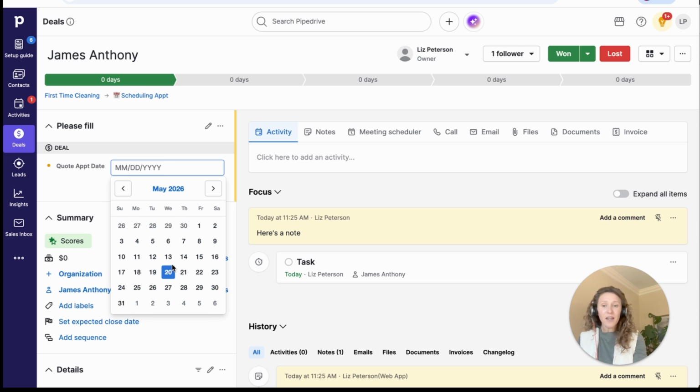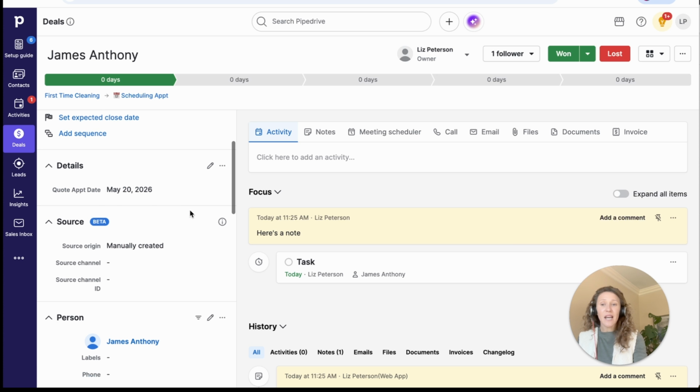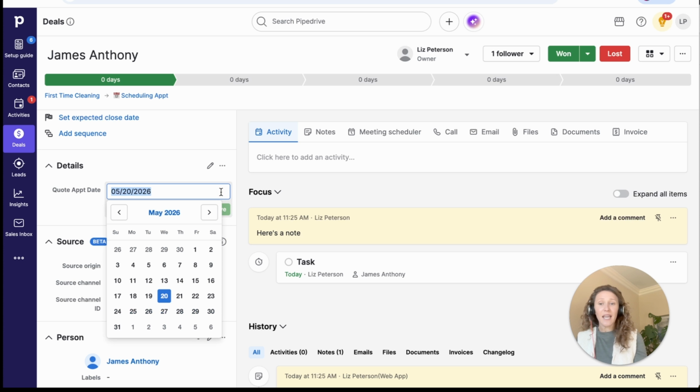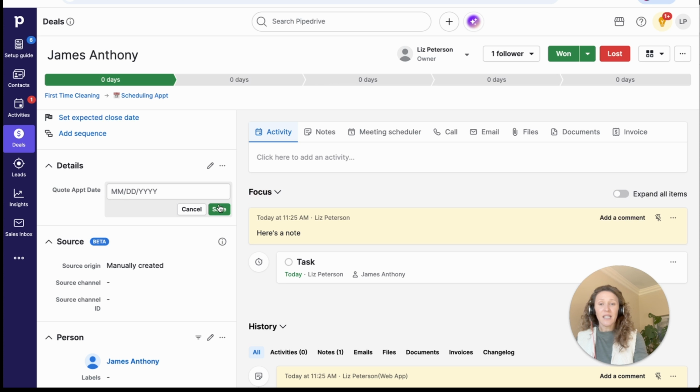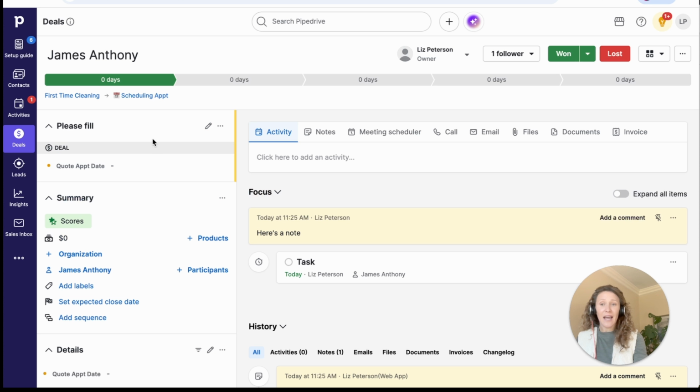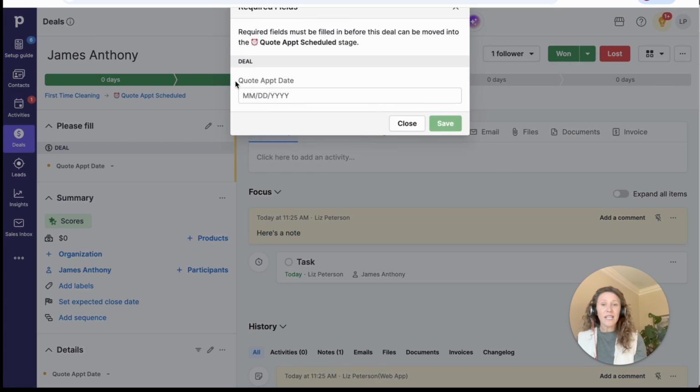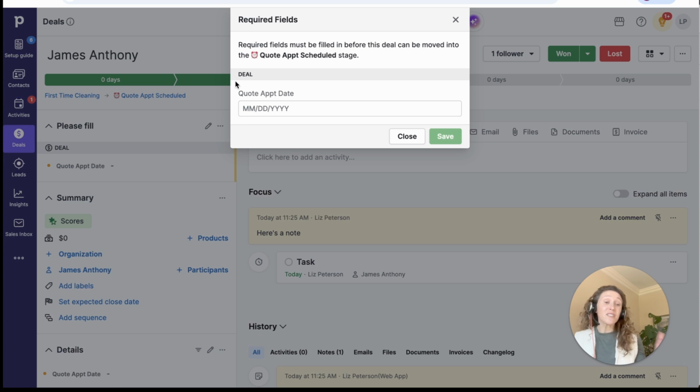And then if I put a date in, it pops down to the bottom, the normal section under the detail fields. But then again, if it is empty, it'll be floating up here at the top. And now, because I have made that field required, when I go to move the deal into the next stage, it won't let me until I say when that quote appointment is.